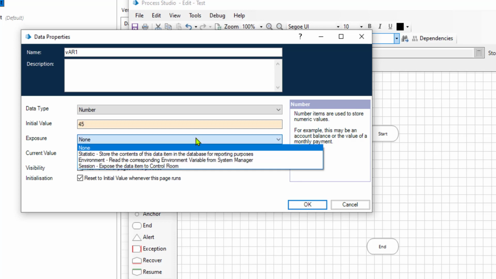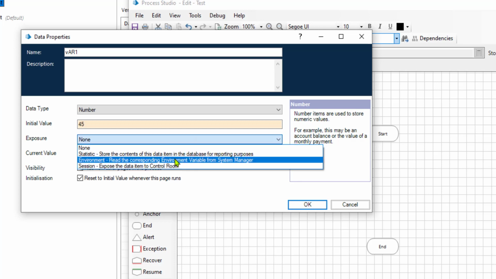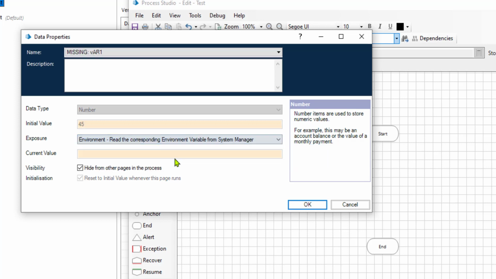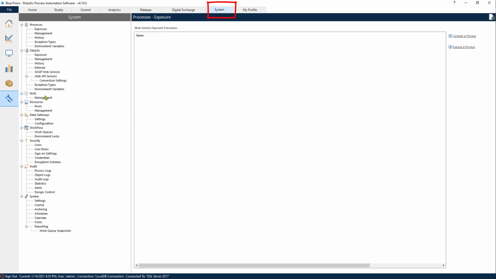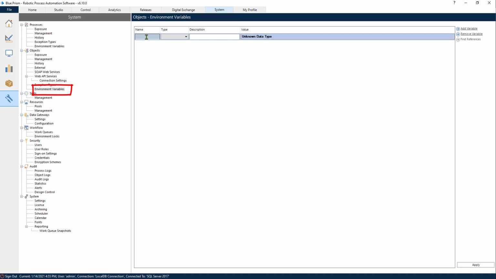Those change quite often, so hard coding them inside of the processes is not the best idea. In that case, we would use an environment variable. So let's see how environment variables work as well. Right now I have created an environment variable, and it's telling me that it is missing from my environment variables. So what I would need to do is go to system, find the environment variables here, and create a new variable. Let's call it variable2, let's make it a number, and we will set the value to 34.